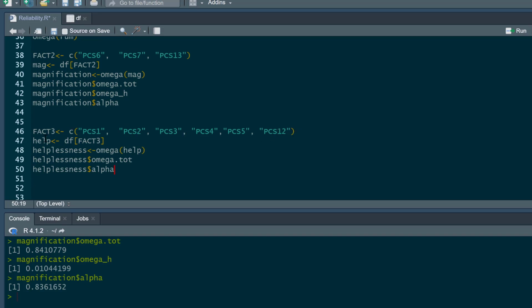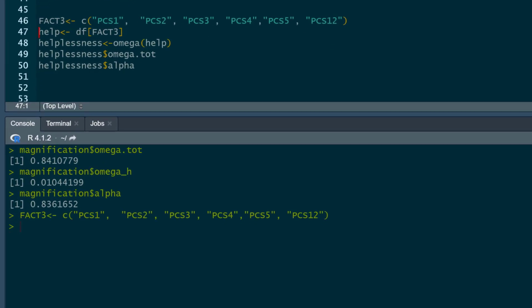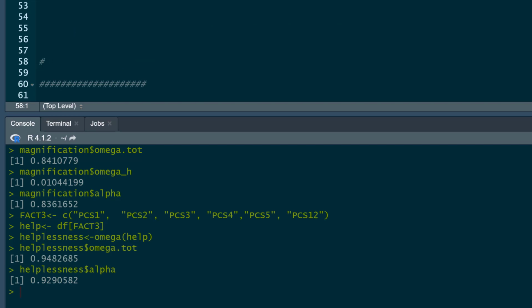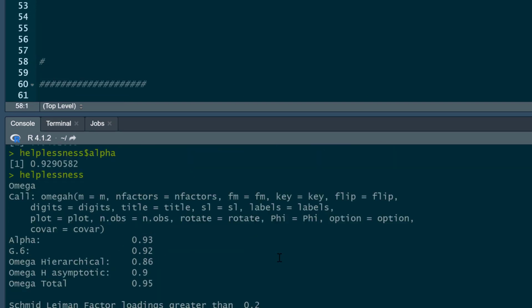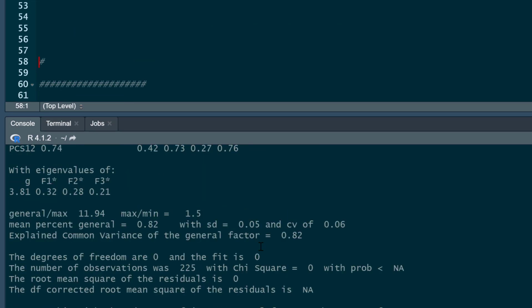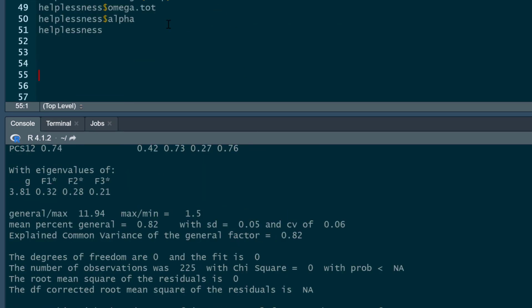And finally, let's just do it for factor three, helplessness. It's made up of a few more items, and again, in this case, I'm just going to save the output as helplessness, and then we'll ask for the specific thing, so I don't have to troll through a big output. So just run that. There's our omega total. There's our alpha. Of course, if we do want the full output, type helplessness, run that, and there we go. We've got our big full output there as well, if we want.